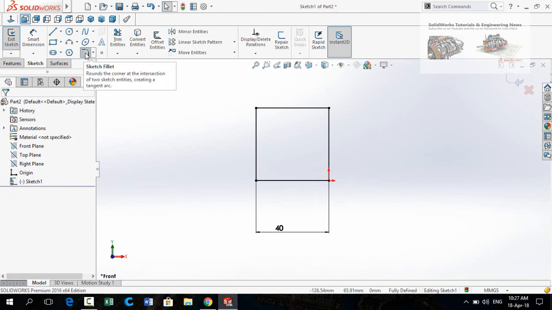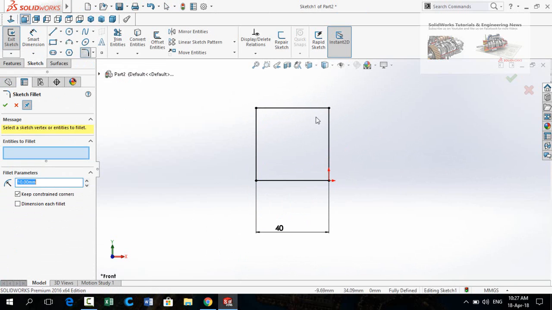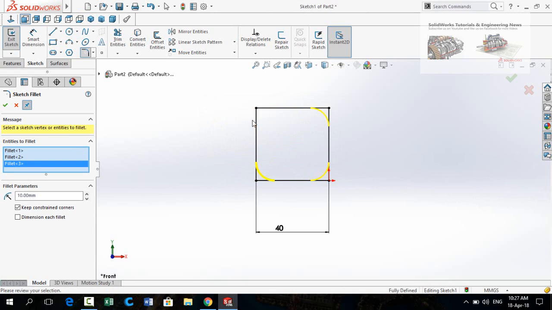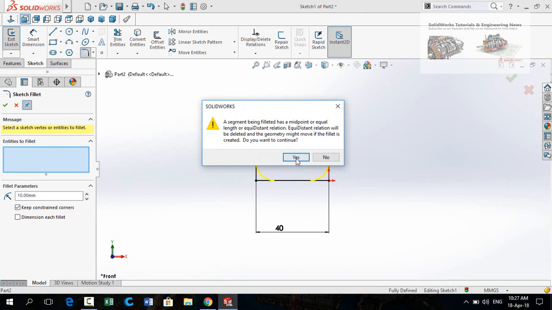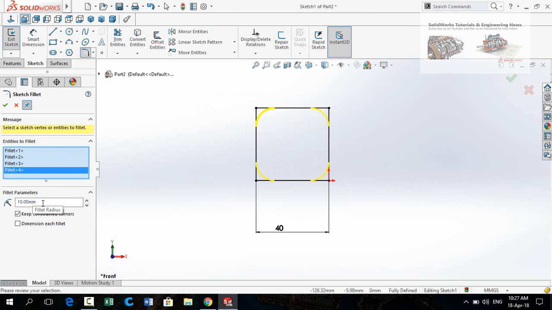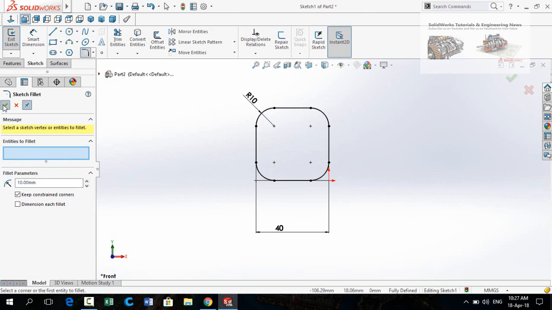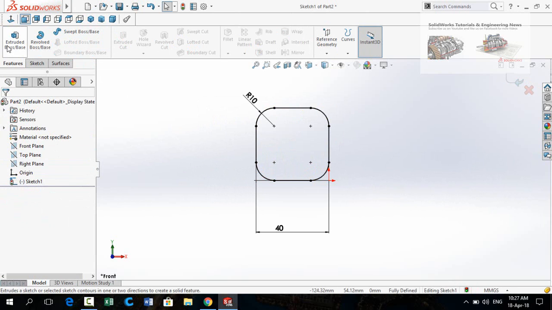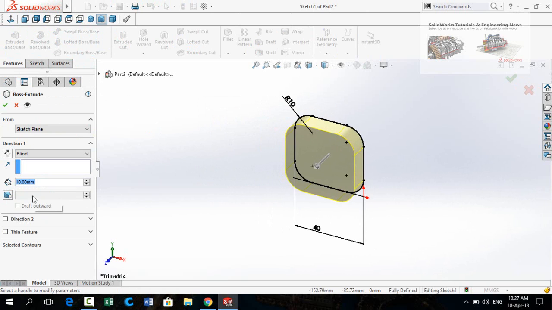So select sketch fillet command from here and these four corners. Fillet radius is 10 millimeter. So press OK button. Again press OK button. Now in the features tab, apply extruded boss base command. Extrusion thickness is 20 millimeter and press OK button.